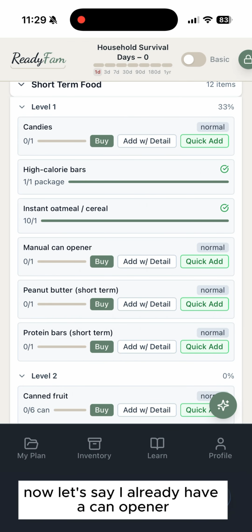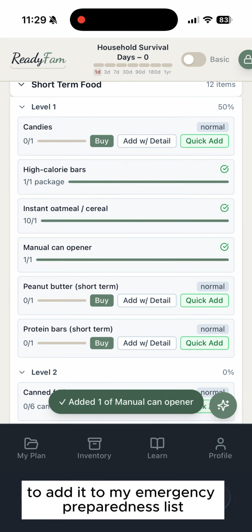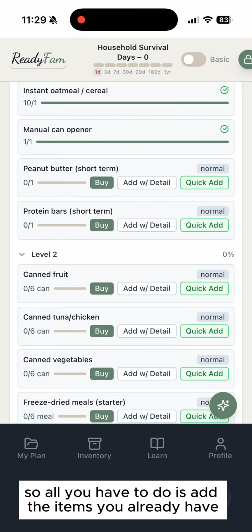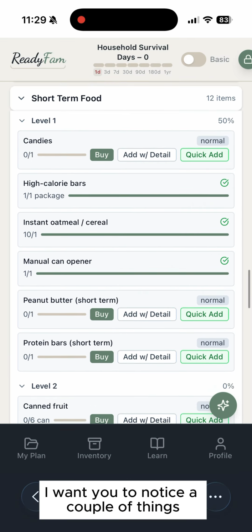Now let's say I already have a can opener. I can just click Quick Add it to my emergency preparedness list. So all you have to do is add the items you already have. I want you to notice a couple of things.